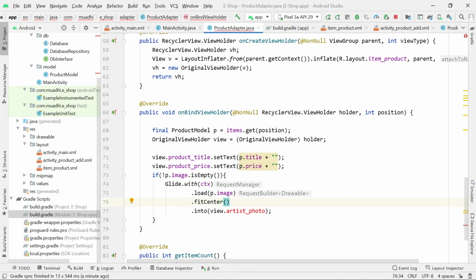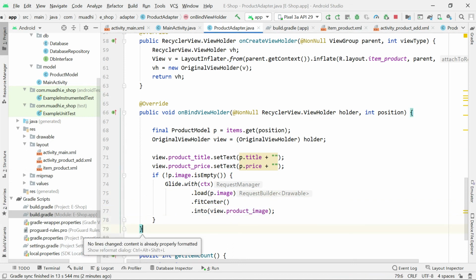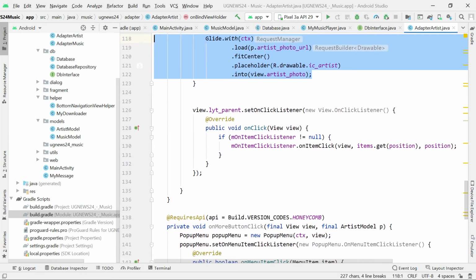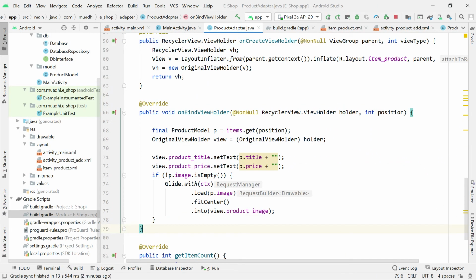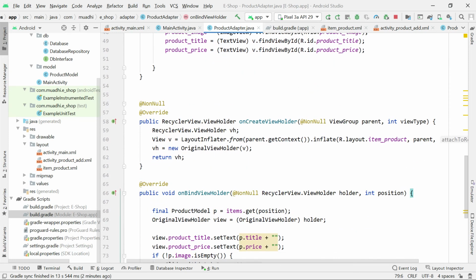And then after, you'll have to put an image, I mean the view that you want to put the image in. Remember, our view is already here, view.productImage. By doing it like that, it will make sure it puts this image into this view. So that one is done. This is where we'll feed the data from, in the onBind.